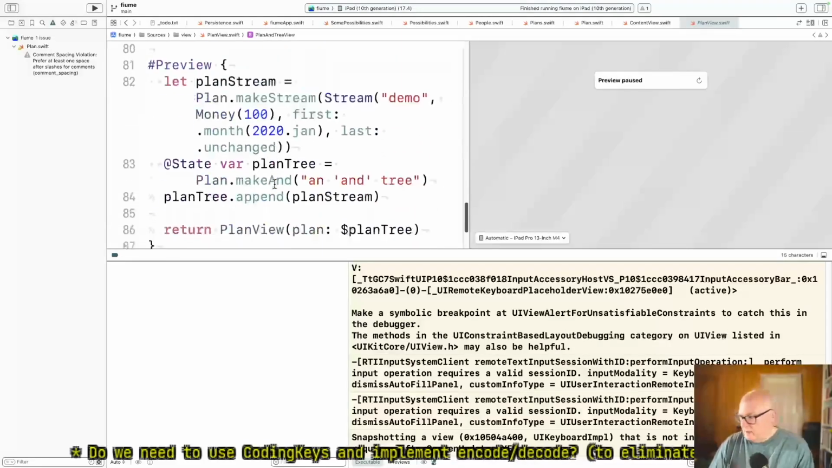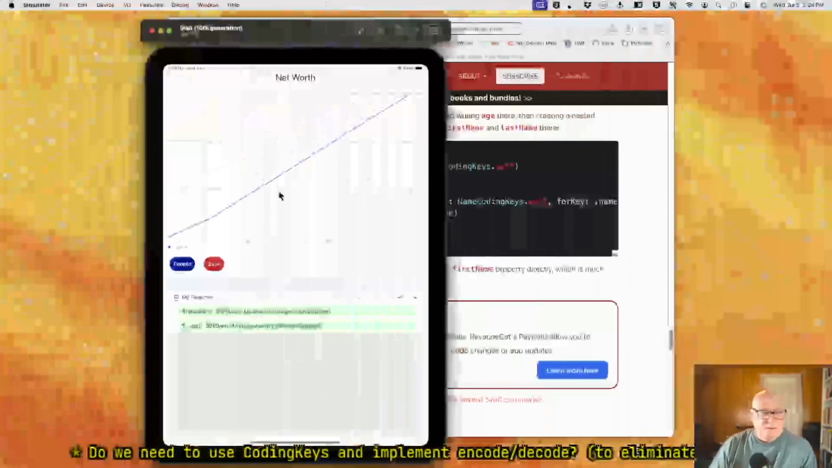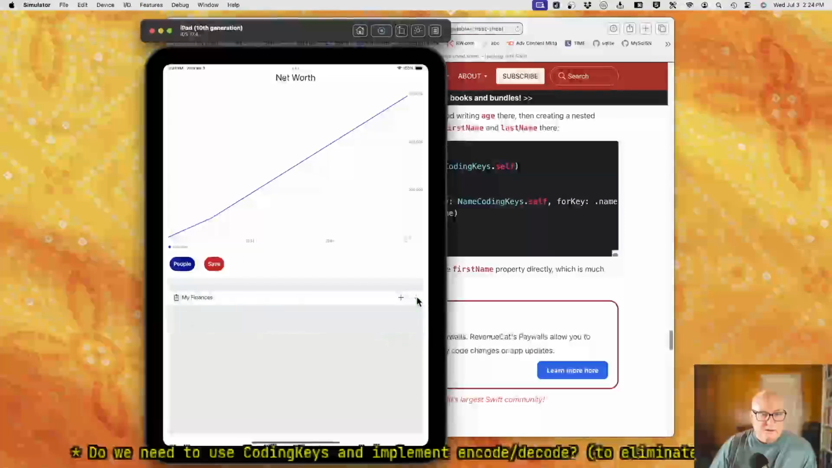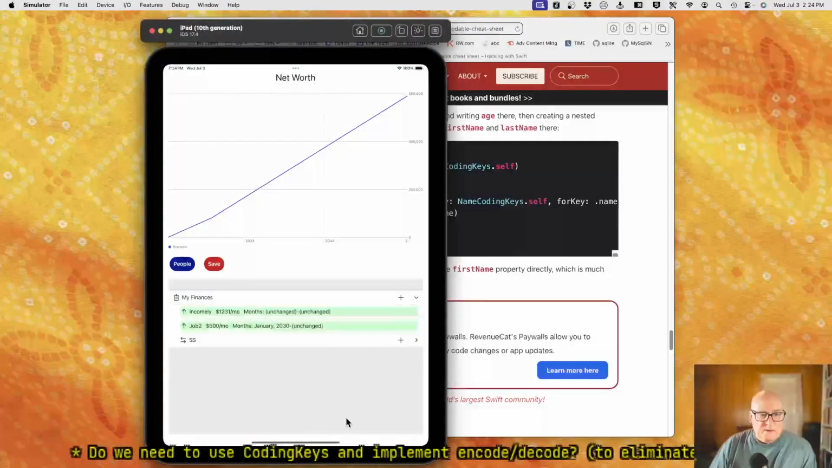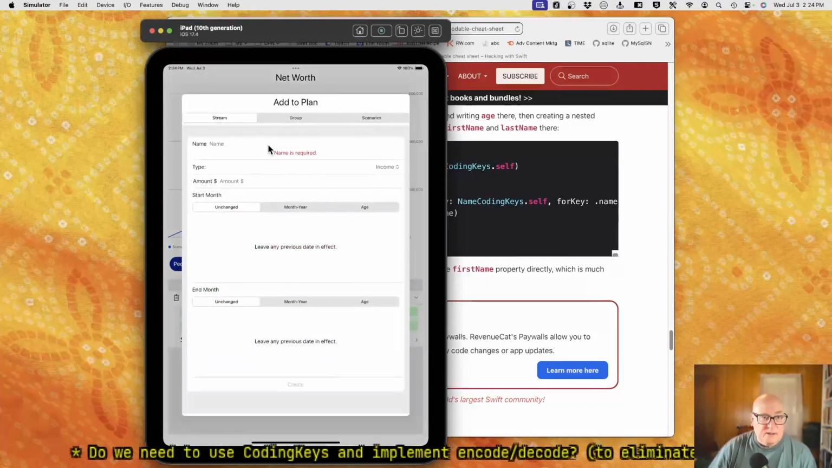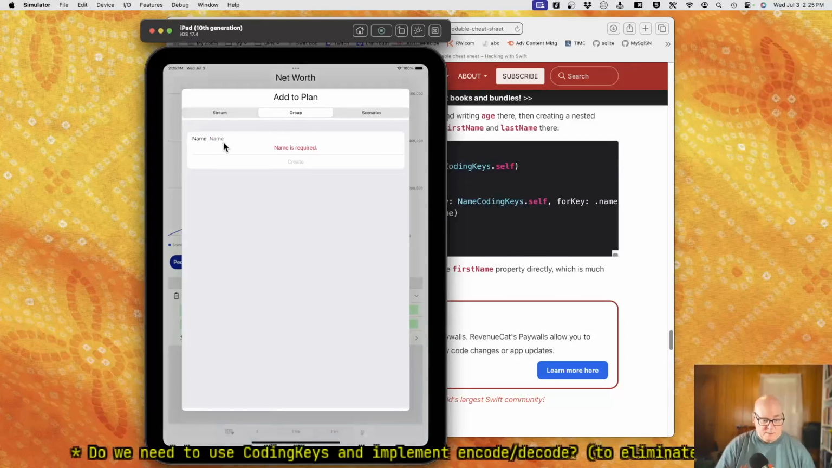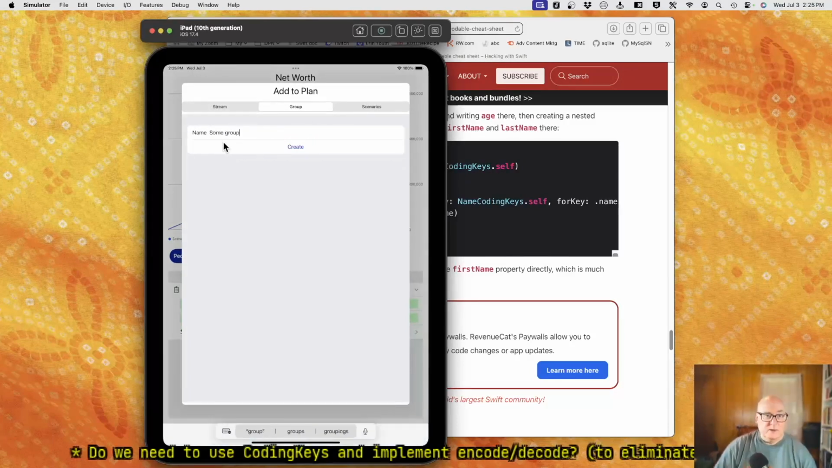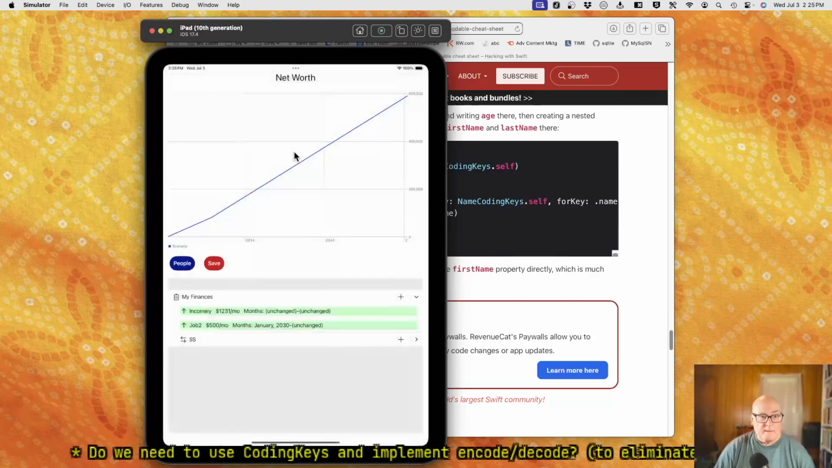Oh, now why am I? Oh, there it is. That was an update issue. So apparently being observable did cause this. Let me repeat the process. I'm going to add a new group. So not quite repeated. Some group. Right. Now open and close, or close and open. Okay.